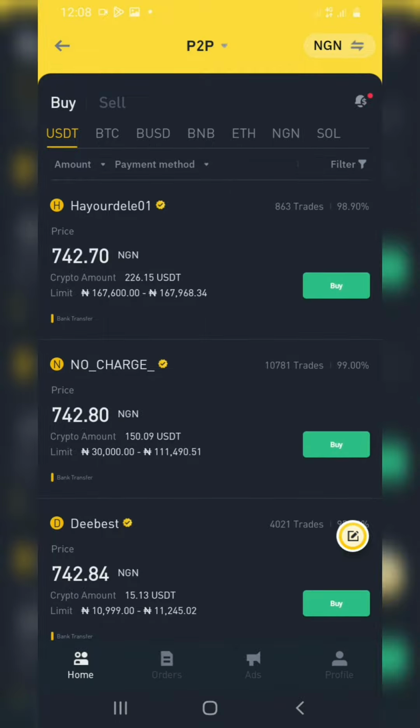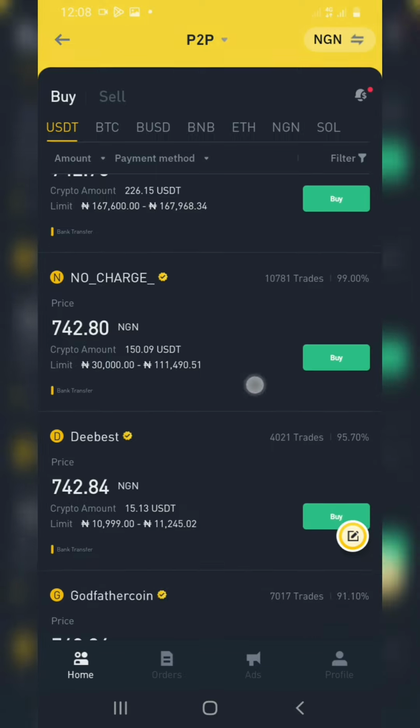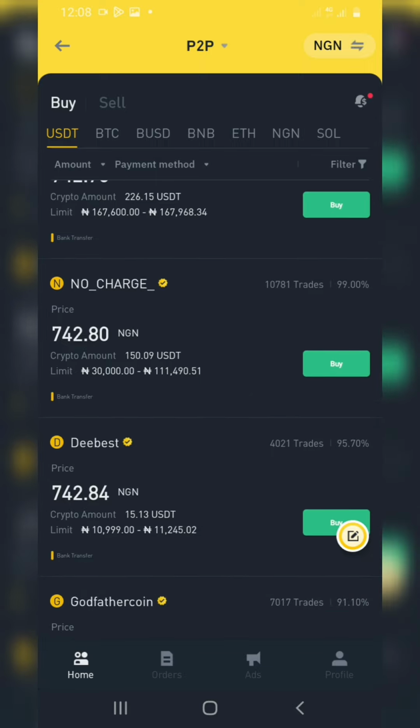Once you are here, you can see buy crypto. As of today, this person is selling for 742.7 naira. This person is selling at 4.8. Everybody has their different prices they are selling, but it's around 4.